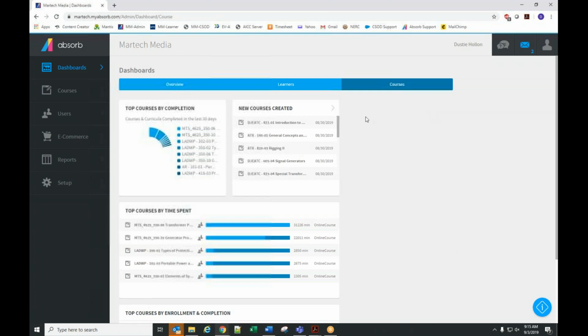And for courses, this is going to show top courses by completion, so we can see what courses are most popular, and new courses that have been entered into the system, and who is spending the most time in courses, or which courses are having users spend the most time in those courses.